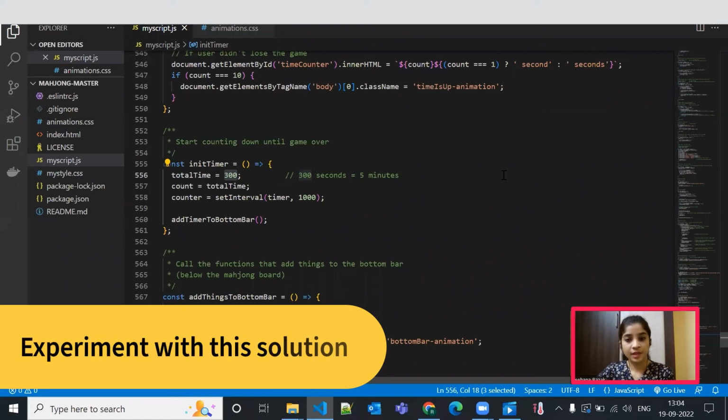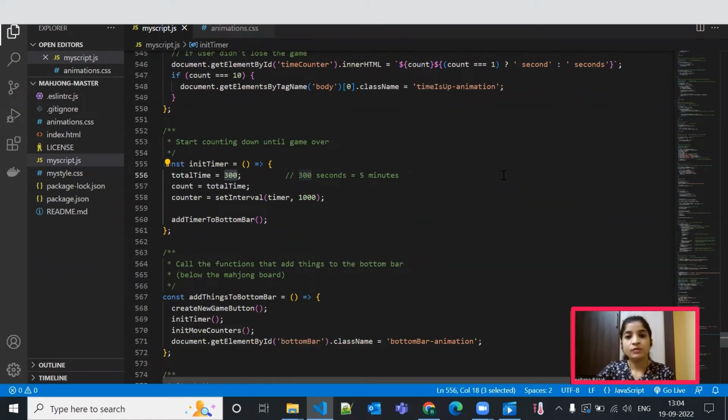You now have a working Mahjong game. Let's see how you can customize this solution. For example, let's say you want to change the counter from 300 to 60 seconds. That is, in Mahjong game, the total time to complete this game is 5 minutes, that is 300 seconds. And let's say you want to reduce it to just 1 minute.